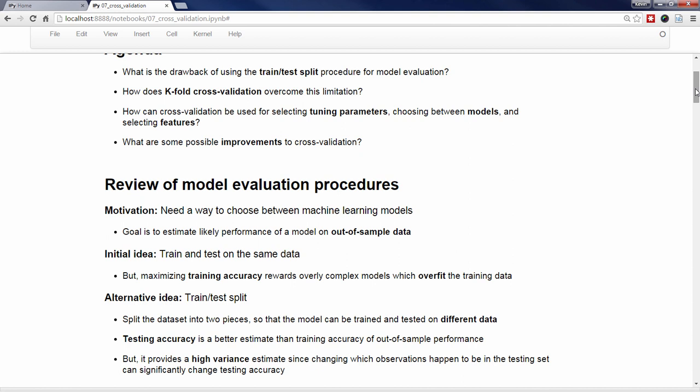The alternative procedure we came up with is called train-test-split, in which we split the dataset into two pieces, known as the training and testing sets. We train the model on the training set, and we evaluate the model by testing its performance on the testing set. The resulting evaluation metric is known as testing accuracy, which is a better estimate of out-of-sample performance than training accuracy because we trained and tested the model on different sets of data. As well, testing accuracy does not reward overly complex models, and thus it helps us to avoid overfitting.